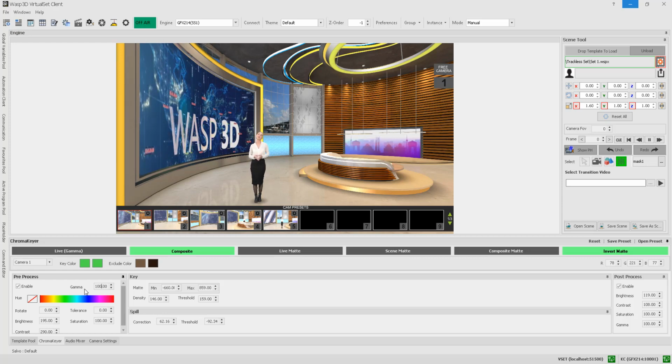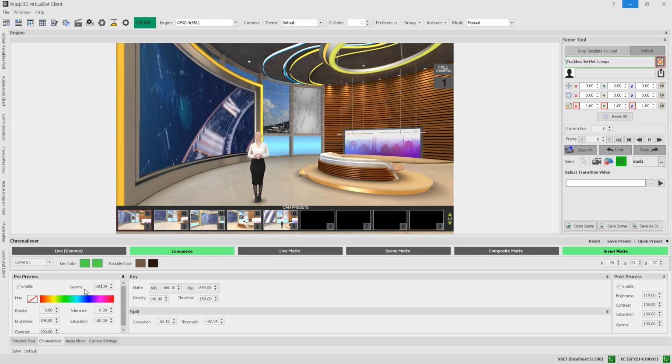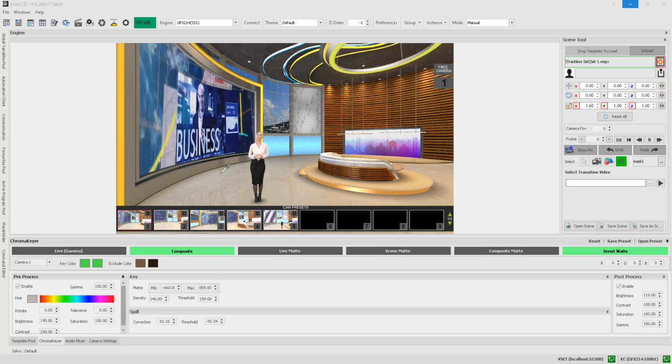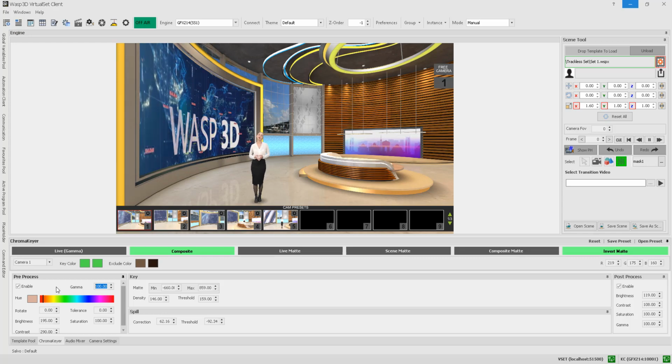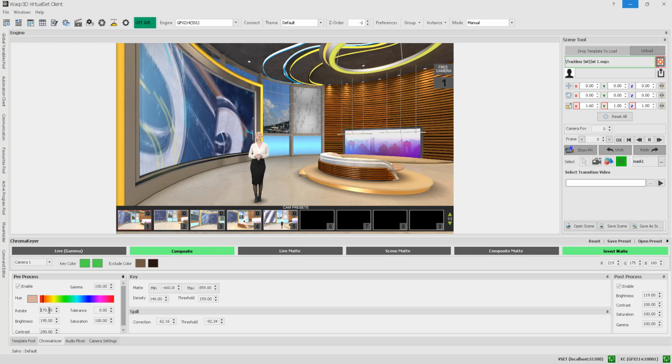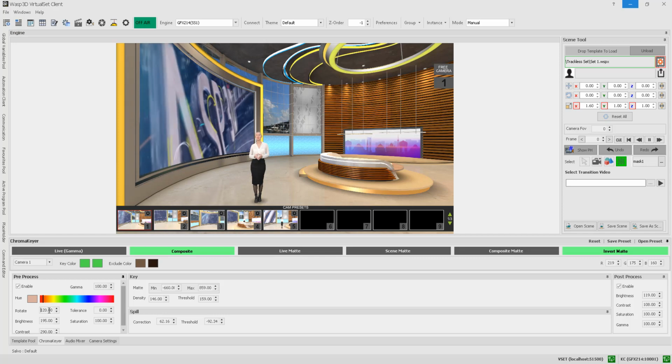Hue changes or modifies a color in the original live video by selecting it using the empty color box and selecting the color from the video in the Render Engine or VSET Pro interface. Rotate alters the selected color by rotating the hue value from 0 to 360.